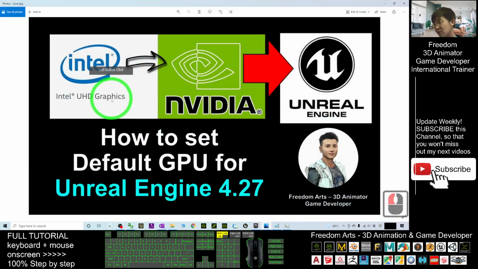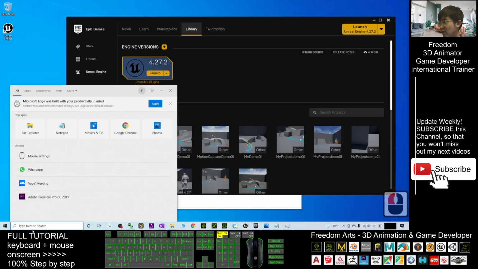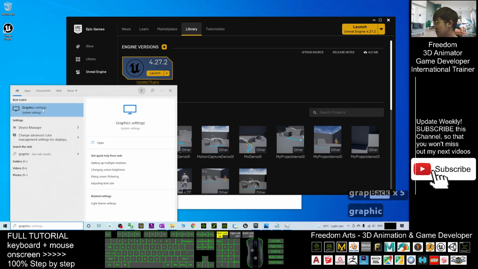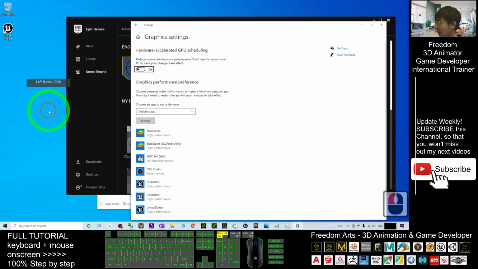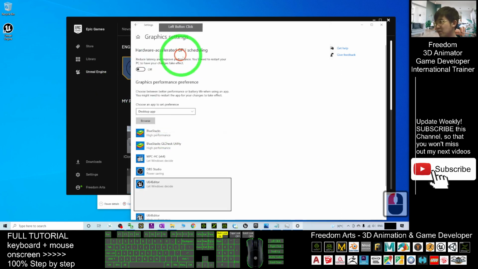So, in order to change your default GPU for your Unreal Engine, first, you have to click here. This is Windows 10. You have to type graphic. Then once you type graphic, it will show you the graphic settings, and you just click it. Then here you are going to browse. You have to click browse, and then as a demo I will just click my desktop. You can see the Unreal Engine here.